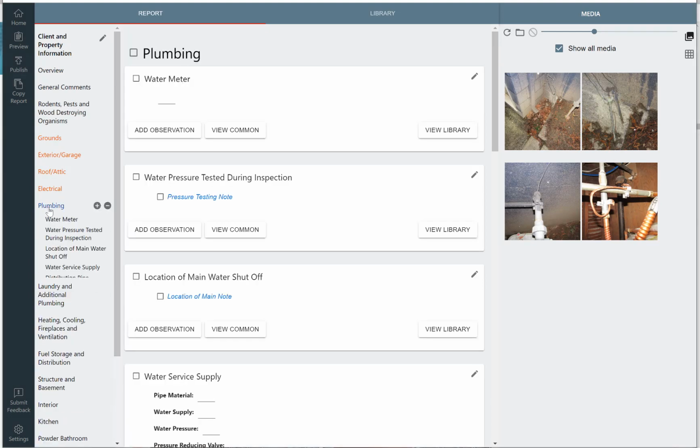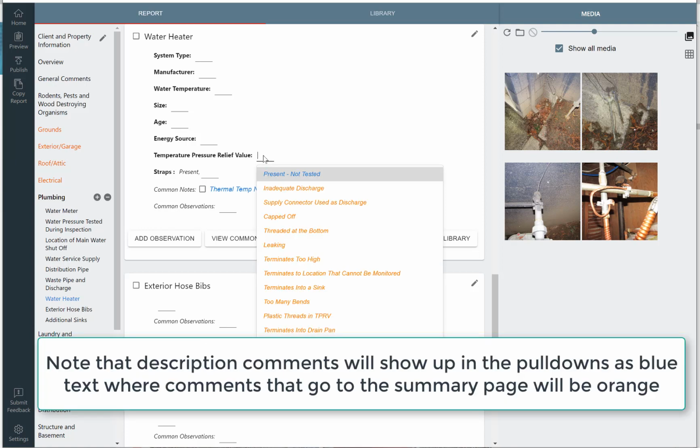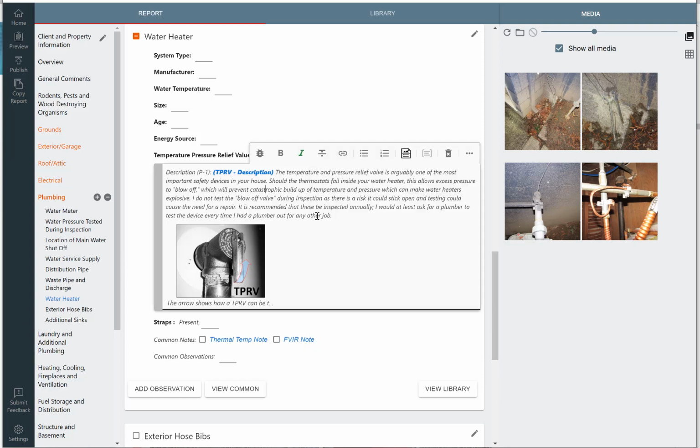So let's say you're in the plumbing section and you're doing the water heater. We all know that we don't test the temperature pressure relief valve, or most of us don't. I believe it's required in Texas. You can see this is listed as blue. So I would, doing my inspection, look for a pressure relief valve, a TPRV, is present, and I'm going to say it's not tested. Well, now I have this description language that automatically shows up, and it says that these are important safety devices and that I don't test them, and there's a reason that I don't test them, that they could leak, and so that language automatically comes up as a description.